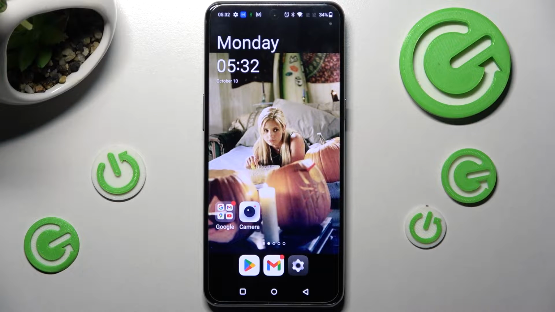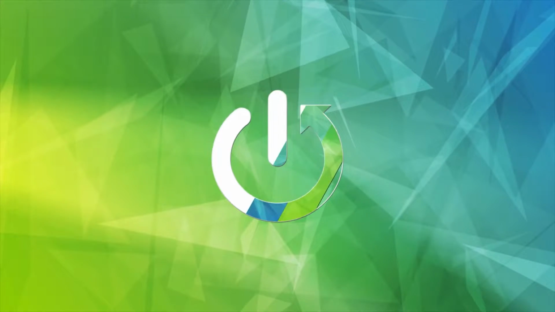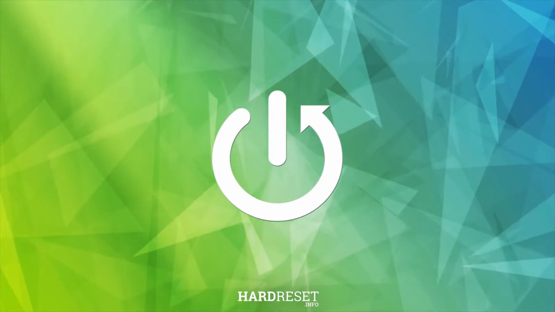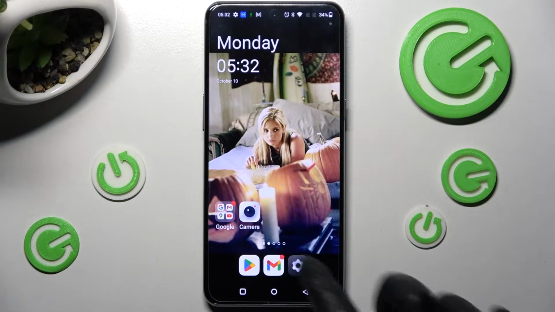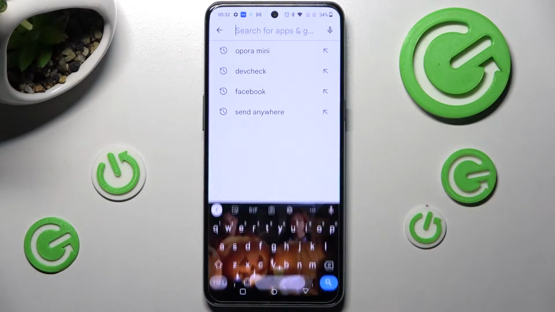Hey, in front of me is ONEPLUS 10T, and today I would like to show you how you can get iOS launcher on this Android.